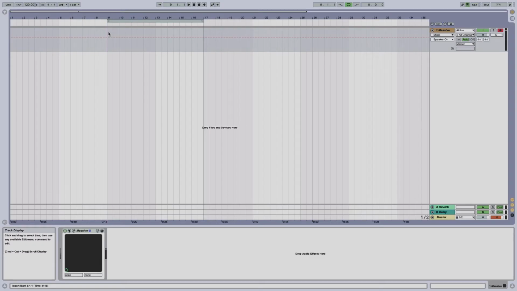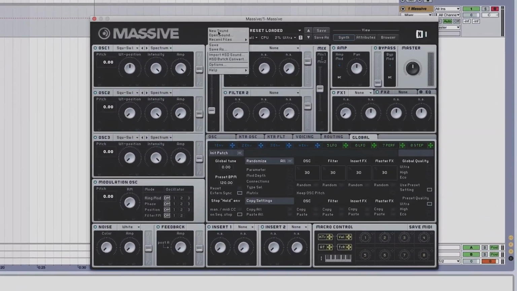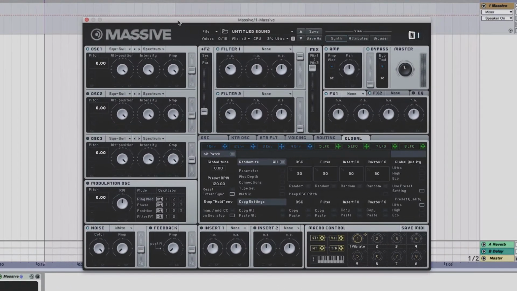Alright guys, welcome back to Ableton Live. And today we are going to write a chord progression in A minor scale, and I'm going to show you how to write music in key. Now let's just make a new sound, new pad sound, which we are going to use today.